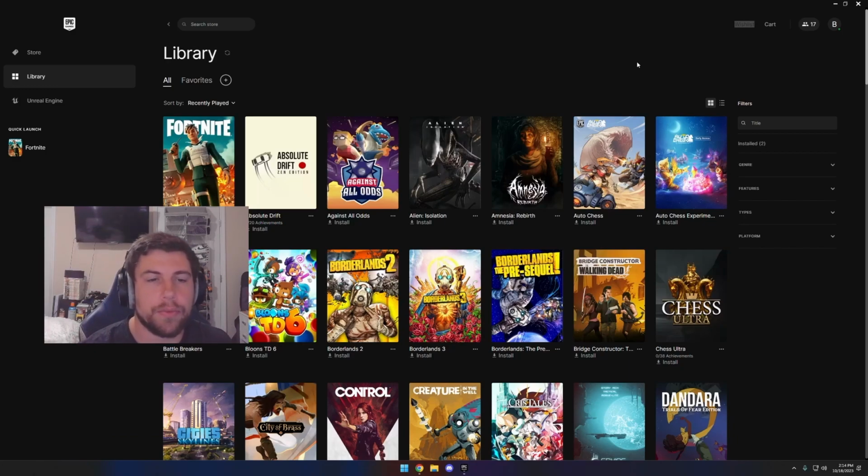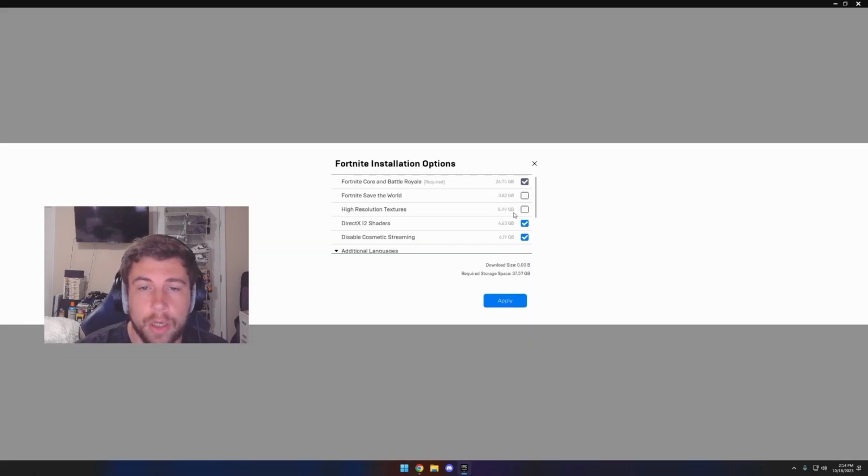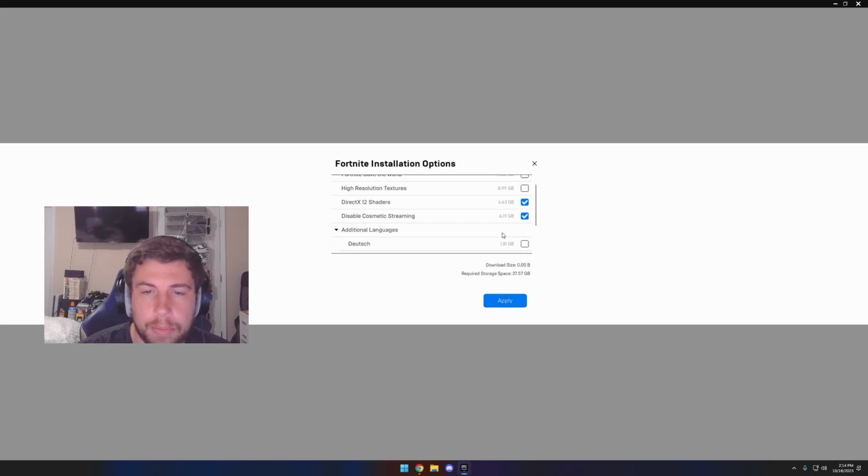Now, to start off with that, I go to my library on Epic Games. I click the three dots, click options, and then on here, most of the time people have high resolution textures on. Uncheck that, hit apply. If I don't use DirectX 12, I have heard if you don't use DirectX 12, then you can uncheck that.